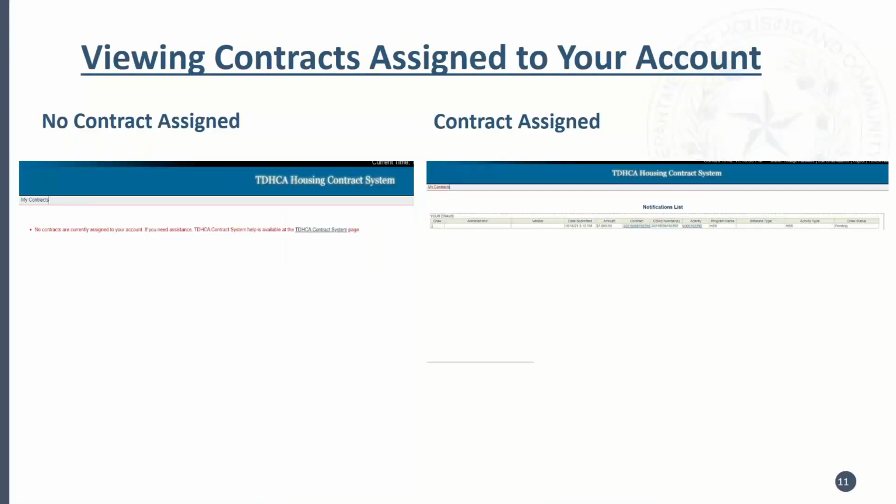But once you've confirmed your new password, you're going to get onto this main contract assigned screen. If you have not been assigned a contract to your account yet, it's going to look like this screen on the left, where it says no contracts are currently assigned. That just means that we may not have gotten around to assigning a contract to you yet. So hold tight. But if this problem persists, please let us know and we'll get it taken care of.